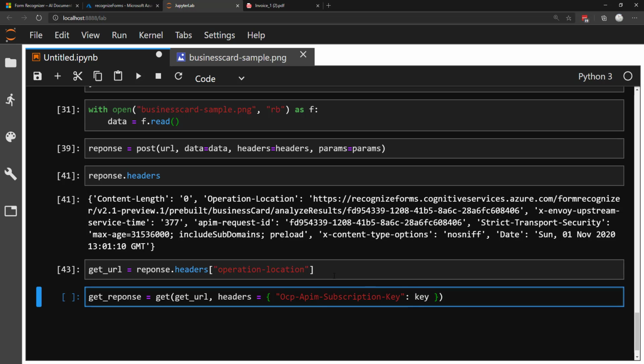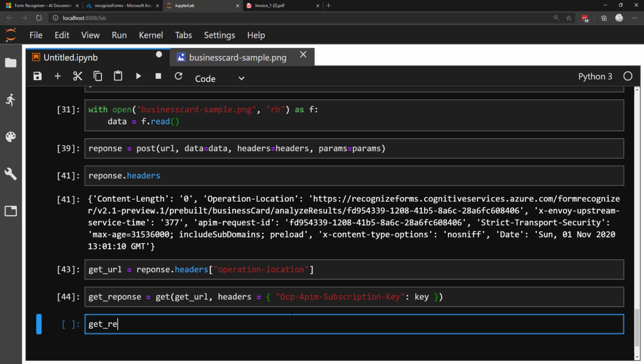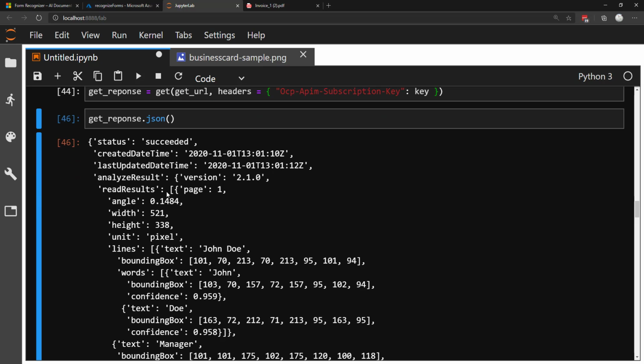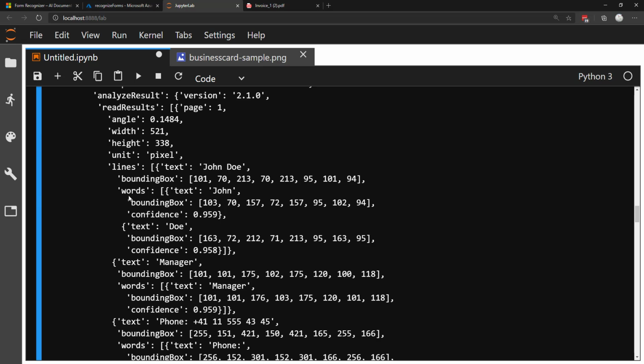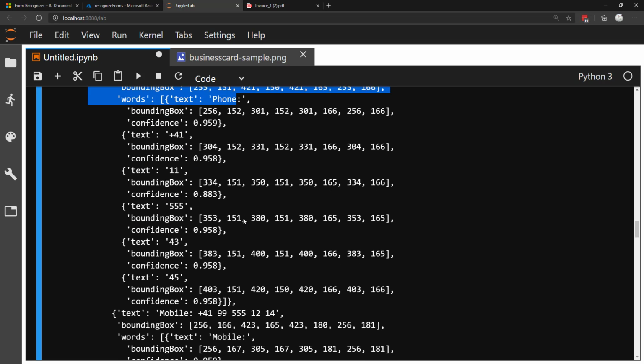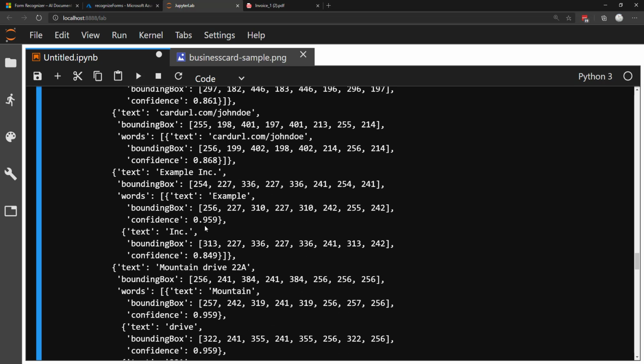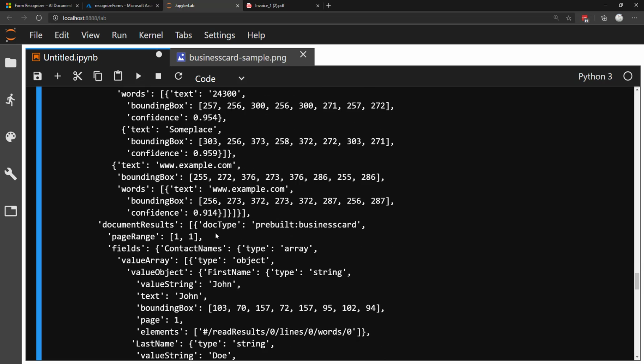There's the key. Now in our get response, we can call the JSON method on it. I misspelled that again, but here we go. So that succeeded, and we have our different lines in our business card. So we have the name, this title, phone number, email, and other information that is on the business card.